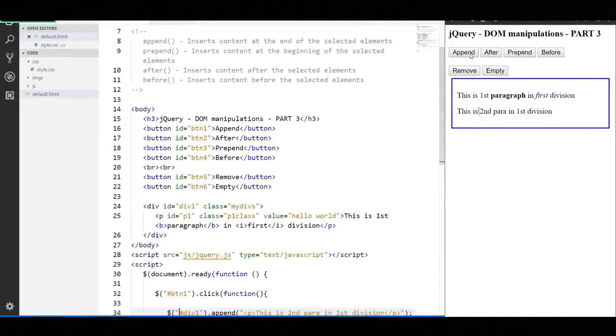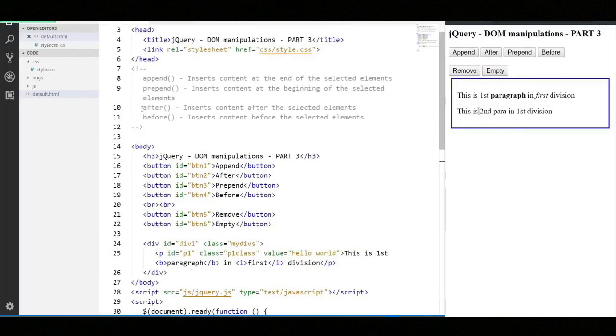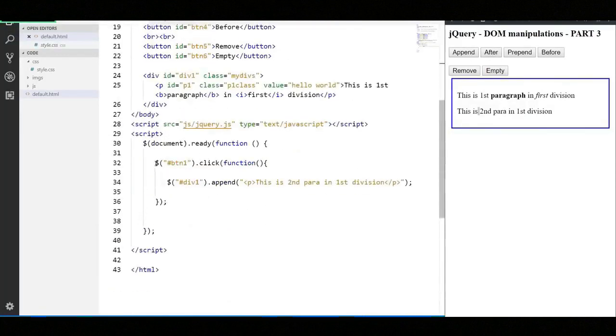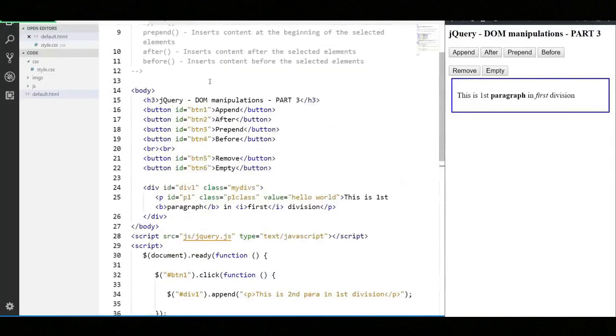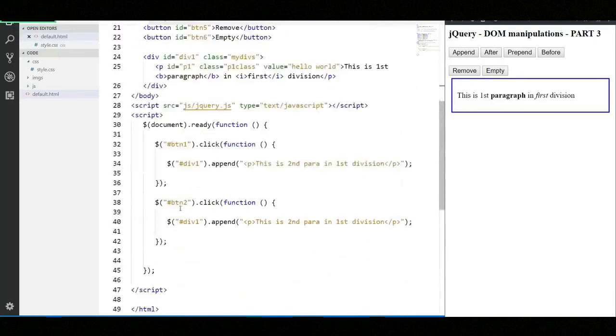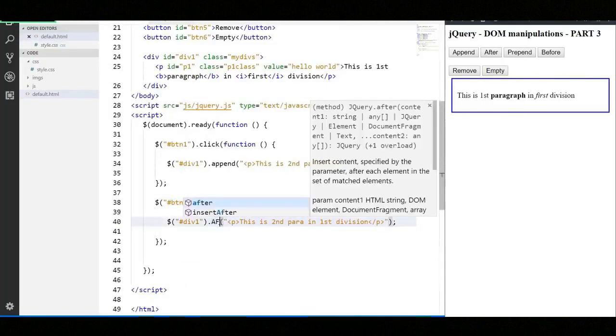Now let's see what the after method would do. Let me just read it out: it inserts content after the selected element. So what we'll do is quickly copy this entire click event and just change the button ID to 2, because the after button ID is btn2. We'll access its click event, and now we'll just change this to after.